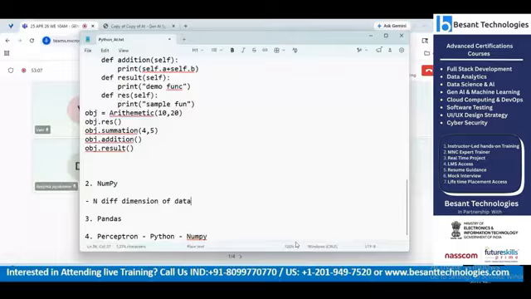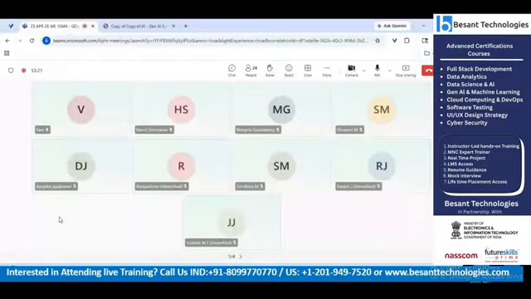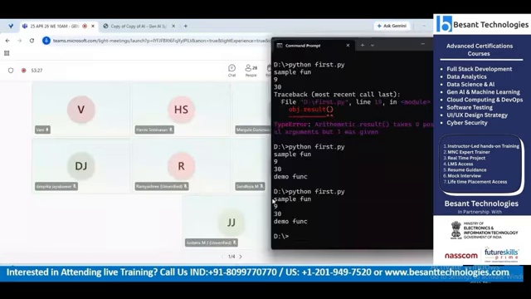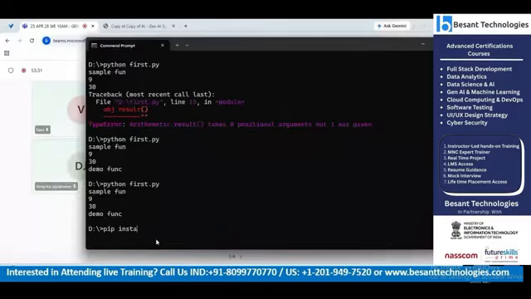NumPy is a very important module. It handles different dimensions of data, and it is part of the advanced modules. Remember, NumPy is an advanced module, so you can't work with it directly. In case you want to try NumPy in VS Code, remember you have to install it. I told you already how to install NumPy by using pip install followed by the module name.